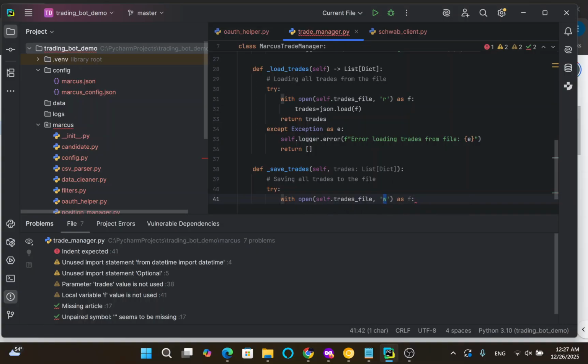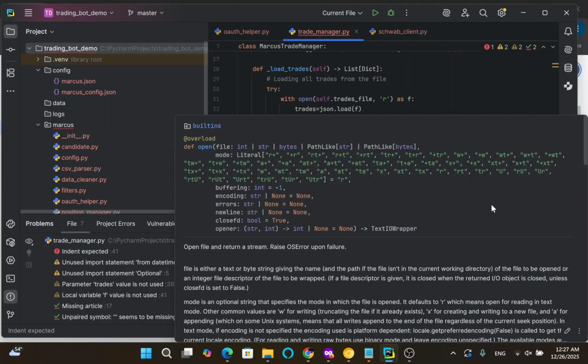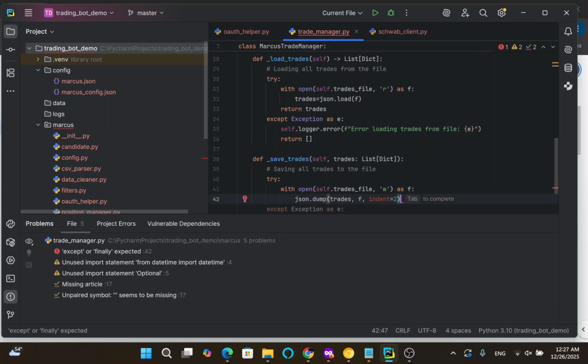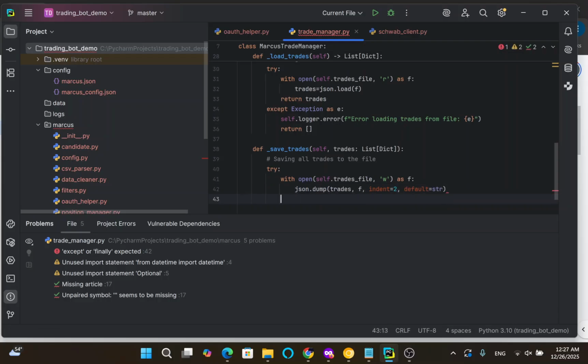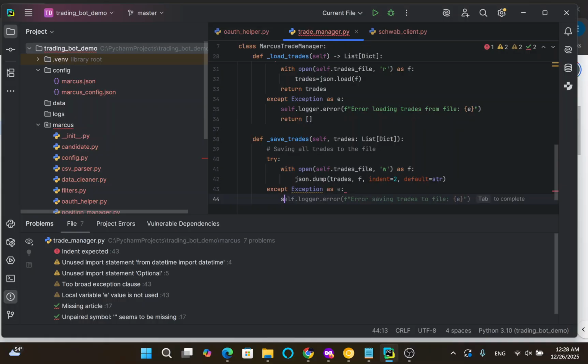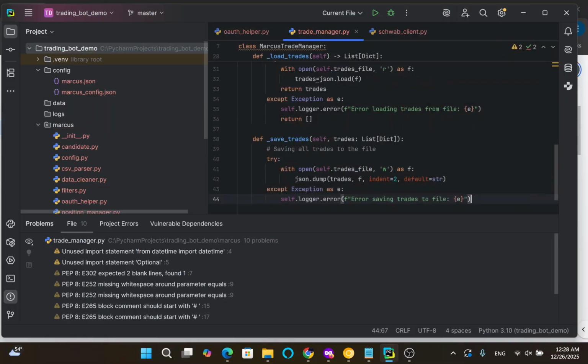in a writing mode. Pay attention to this one because this is really important. Here we are only reading from the file, but here we are going to write to the file. So we will need a write access. Good. JSON dump trades, f, indent 2, and let's add also parameter default equals string. Again, except exception as e, logger error saving trades to file.